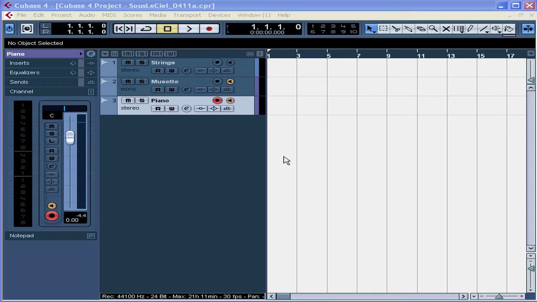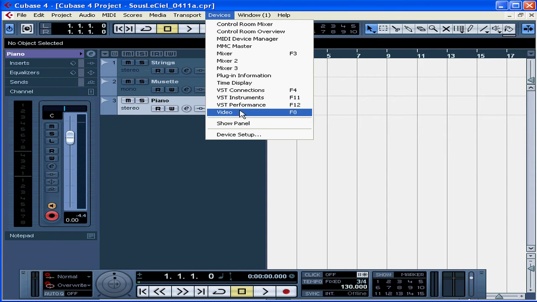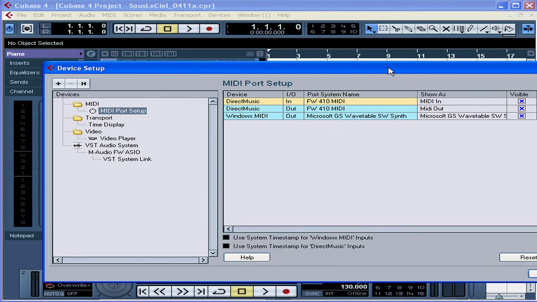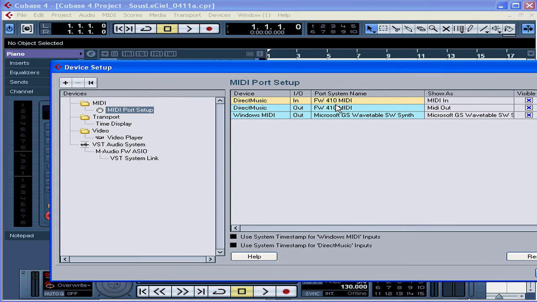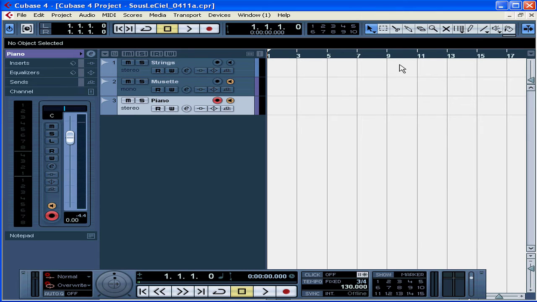First of all, be sure you've got your MIDI interface and device connected, powered on, and that you follow the steps listed in our previous lessons on MIDI hardware setup and configuring Cubase for MIDI. Cubase should also be able to see your MIDI interface under Devices, Setup. Here's my MIDI interface. Let's close this window. You should also have audio cables connecting your MIDI instrument and your audio interface.